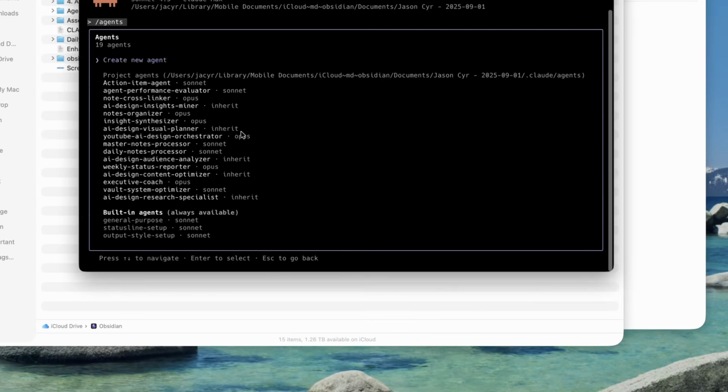I think of these as specialized team members, not just tools, and each one has a specific skill. So I have a daily notes processor that's going to extract insights and organize my daily notes. I have a weekly status reporter, which creates a comprehensive status report for my boss. I have a note crosslinker, which finds connections. I have a master notes processor that orchestrates the entire workflow. I have one for action items, etc., etc. Now, the beauty is you create each of these and give it a really simple task, and they all work together to orchestrate the entire workflow.